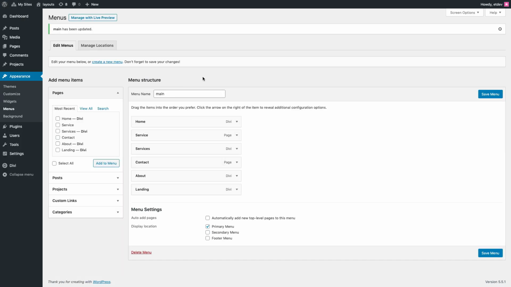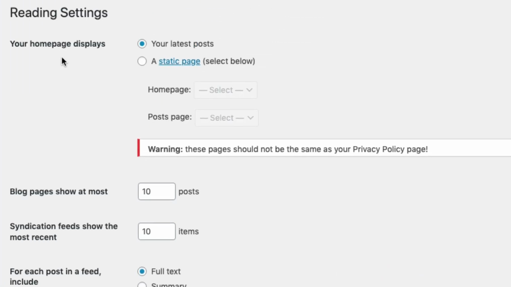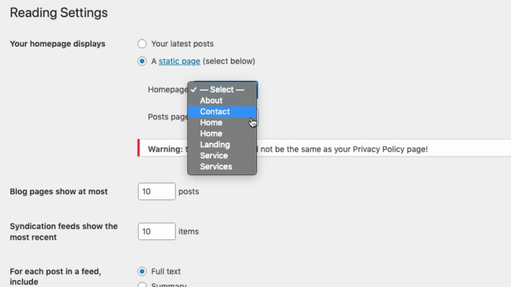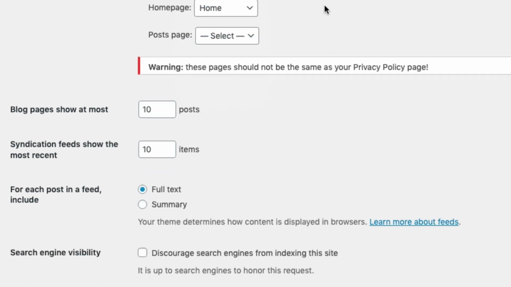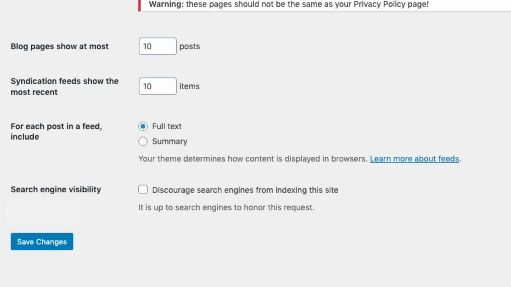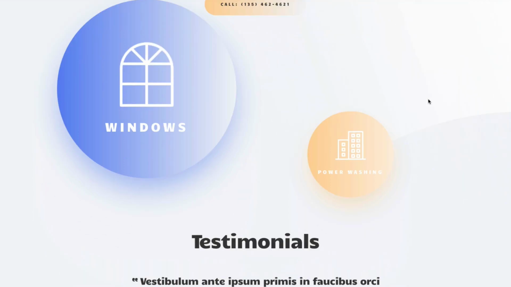Once that's done, you're ready to add a static home page for your website. To do that, go over to Settings and then Reading. Under your homepage displays, select a static page, and then for the home page, select the home page with the corresponding pre-made homepage layout, and then click Save Changes. And now your new website is up and running with the new window cleaning layout pack.